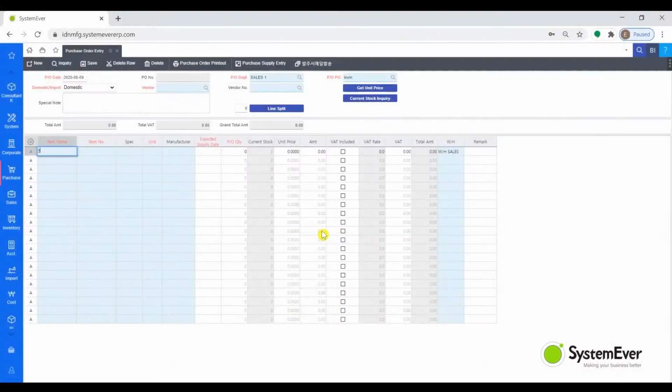In this video, we are going to explore purchase order entry. This screen is to make purchase entry. In the purchase order entry screen, SystemEver provides more specific data, so the user can enter more information related with purchase order activity, like specification, manufacturer, until the item number.